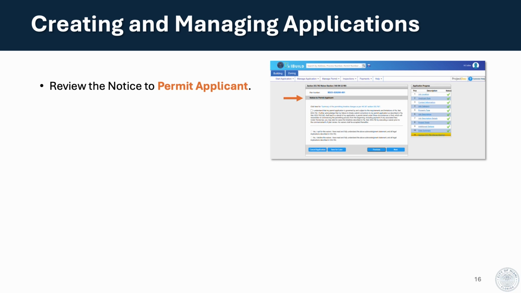Based on your selections in the Additional Options section, iBuild will present you with the Section 553.792 Waiver Election section. Here you can find a link to the summary of the permitting timeline changes as per House Bill 267 Section 553.792.